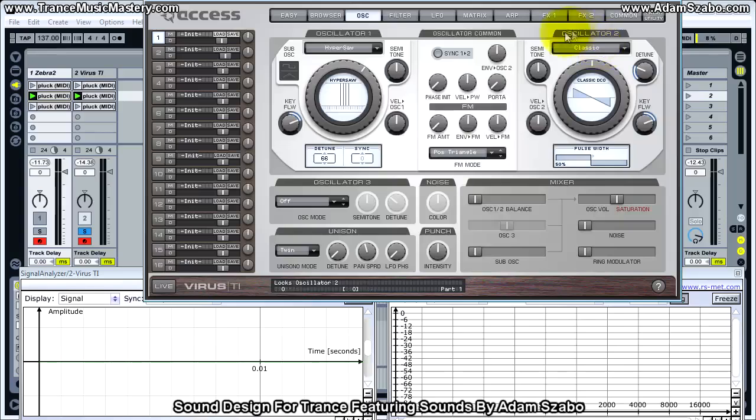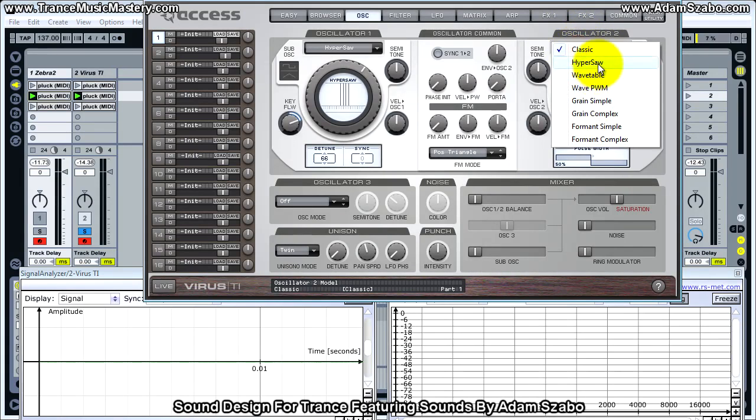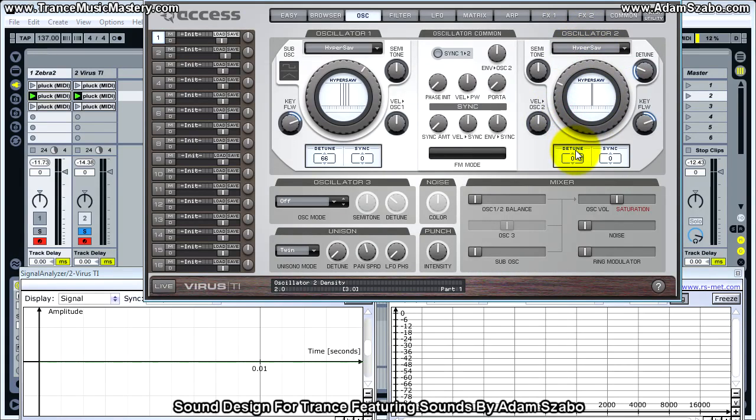Okay, so for oscillator 2, I'm going to select hypersaw, and I'm going to set it to 2 saws, and then increase the detune amount until it somewhat matches, comes close to what's in Zebra 2. So let me go ahead and do that. In fact, before I do that, I need to set the oscillator 1-2 balance to 0 so that both oscillator 1 and 2 can be heard.